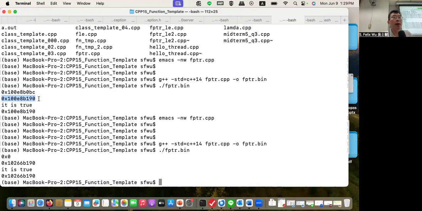Okay, so let me actually play a little bit of a trick. So essentially, this address, oh, wait a minute, the address is different. Sorry about that. I thought it's the same, but this one is B190, but here is 102 B190. So the address did change. Every time you instantiate a template, it might assign a different address.